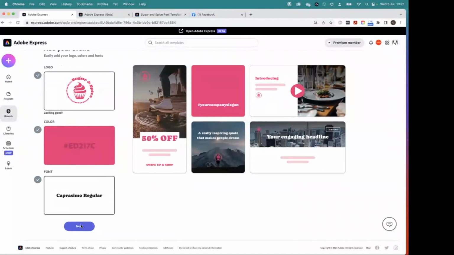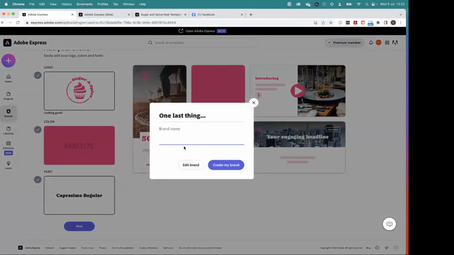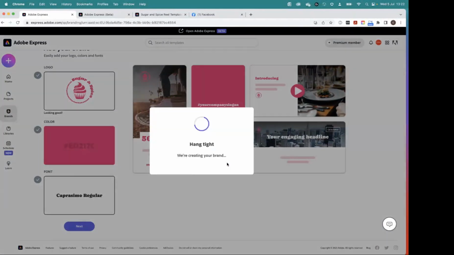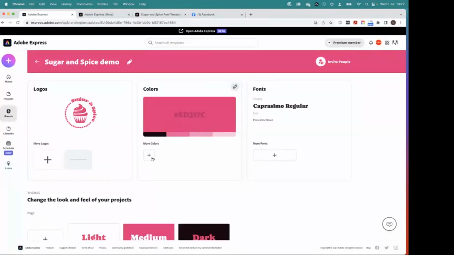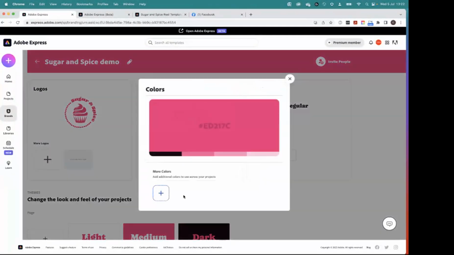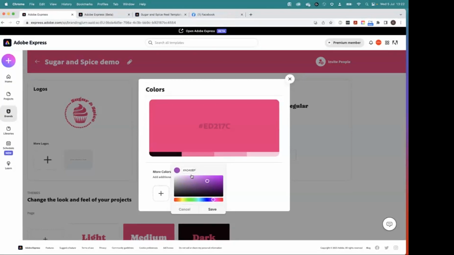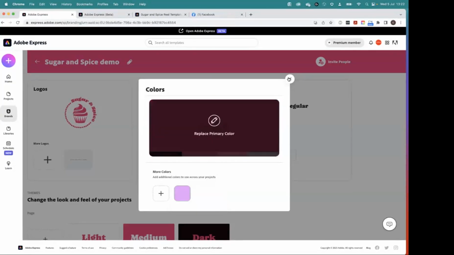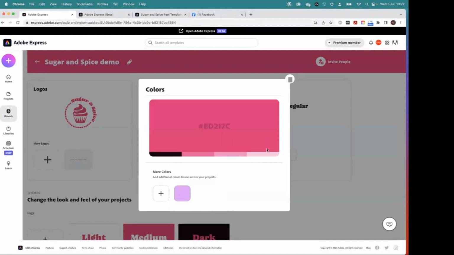It just tells me to go to the next step, which is simply giving my brand a name. And then it asks you to create your brand. Now, what that means is that my logos are now stored and my color palette is now stored, and I can go ahead and add more colors if I wanted to use across my projects. Let's say I want a baby pink or a baby purple, I can go ahead and add that. So you can start to build up the colors that you want to use in your brands.